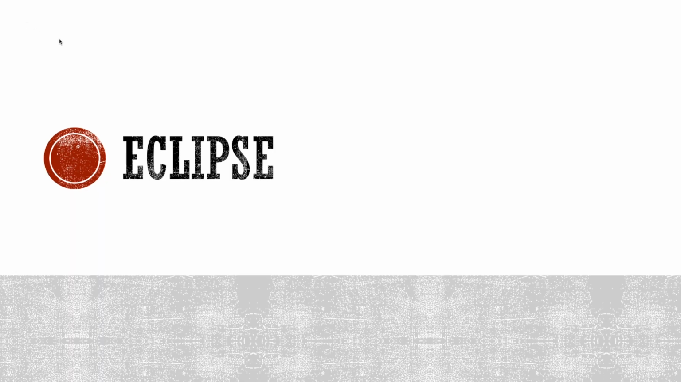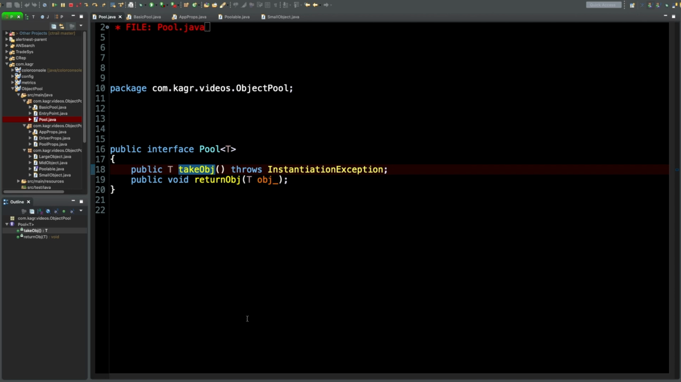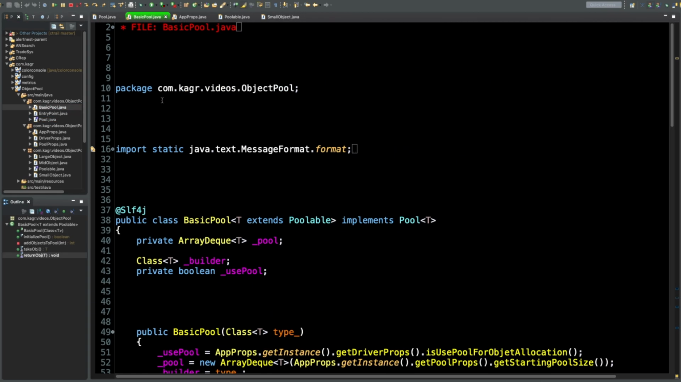All right, and at this point, I think it makes sense for us to switch over to our Eclipse. Let's have a look. As you can see, we have a basic interface for pool, which allows you to take and return an object. And we have a basic pool itself.